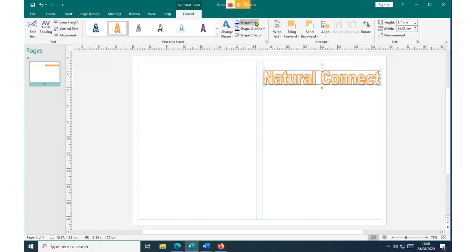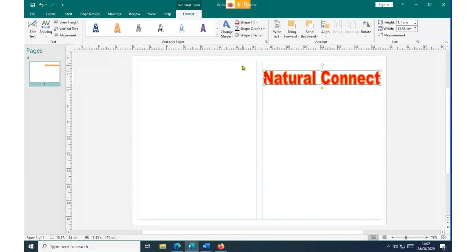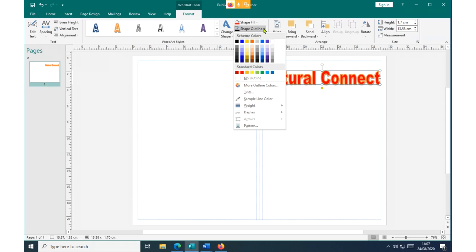The first one enables you to change the color of your word art. If I click here, you'll be able to change the color of the word art. For example, if I want a red color, let me use red because I'm just explaining. I simply come and click on this color, and then the color will change. Then shape outline is basically used to change the outline color.